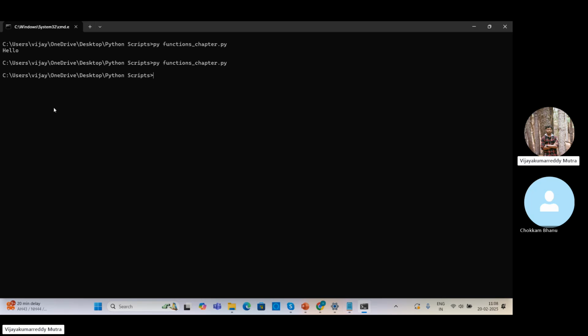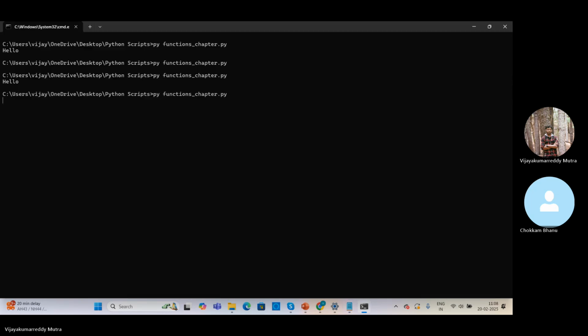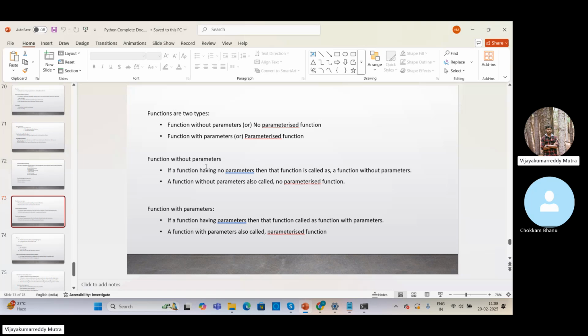Forget the parentheses while calling the function. It will not print anything. It will feel okay: the user called the function, but he didn't mention the parentheses. So that's why the parentheses are important to call the function. Now this is about function without parameters. Parameters go here: inside the function, if you pass any variable, that acts as a parameter. This is about function without parameters.